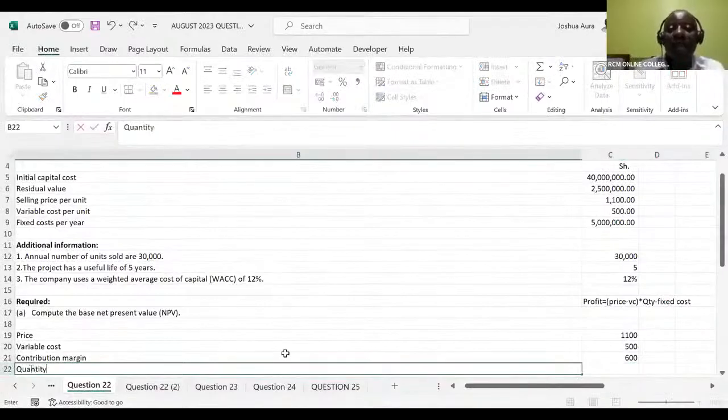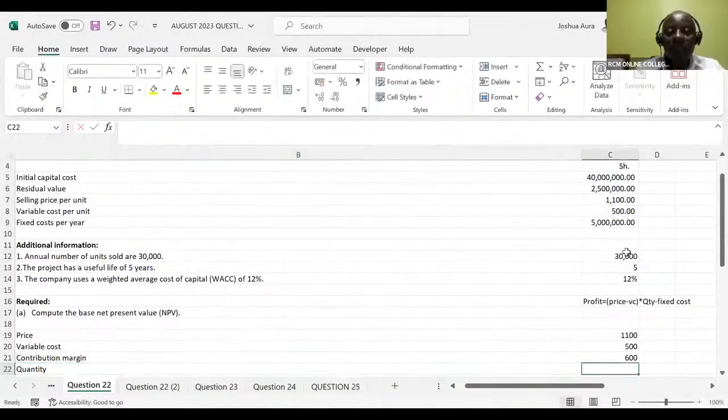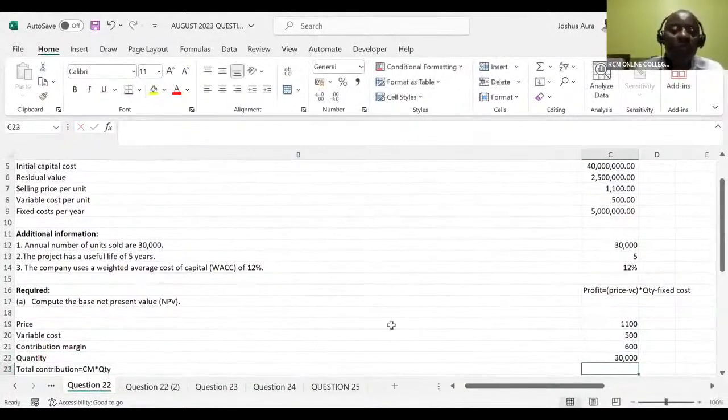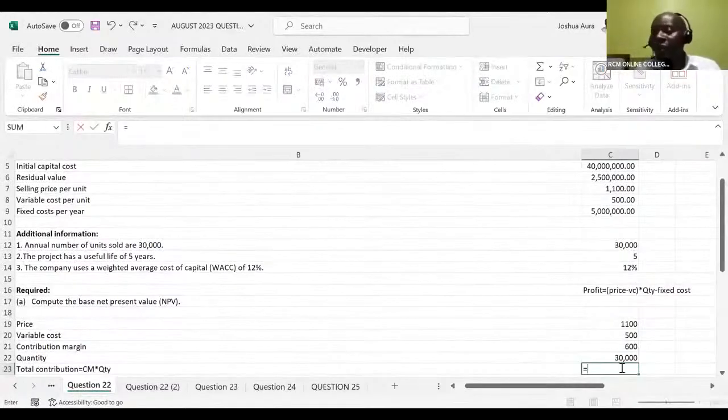The quantity has been provided somewhere. The annual number of units sold is 30,000. So quantity is 30,000. You simply write there 30,000, so that now you can come here and get the total contribution by saying equals. You pick the contribution per unit that you have, and then you say times the quantity that is there. You're simply progressing.